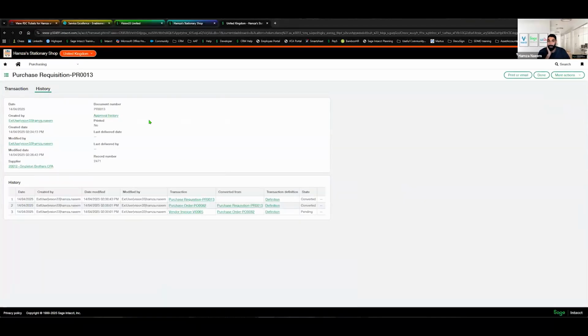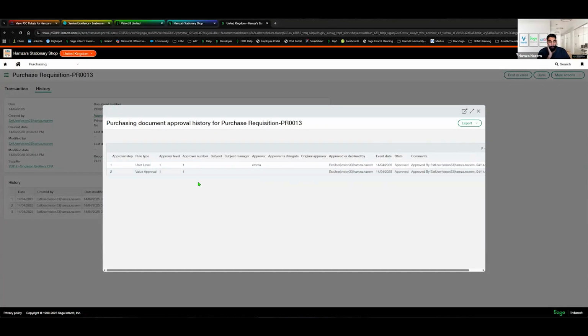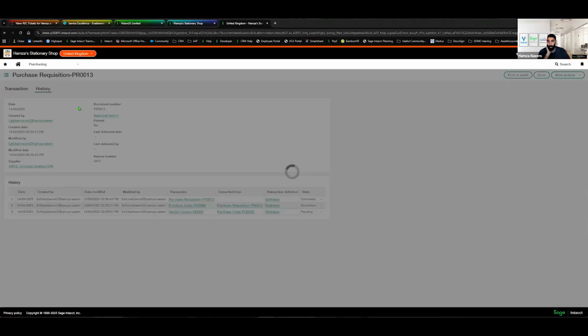When I did that, the system made it hit an approval barrier. The first approval layer was a user approval, and that was by one of my approvers, Emma. She approved it. After that, because it was over a certain threshold, it then required a value approval. So then it went off to a value approver. Once a value approver approved it, it then came back, I get a notification, and then I can convert this requisition to a purchase order. Okie doke, which is what I did.